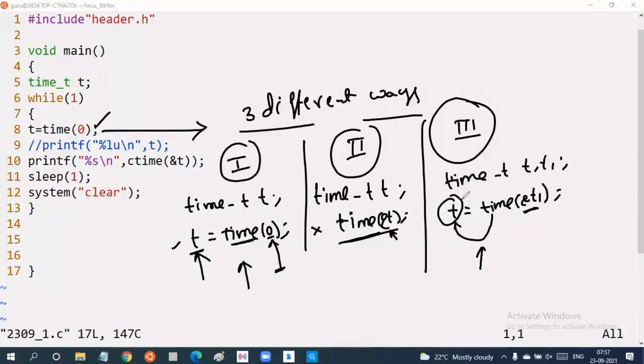Getting the point? The time function can be called in 3 different ways. The time function returns the time in the form of a return value, as well as it will store the time into the location if you pass it. All of you copy these 3 ways. Type 3 in the chat box.